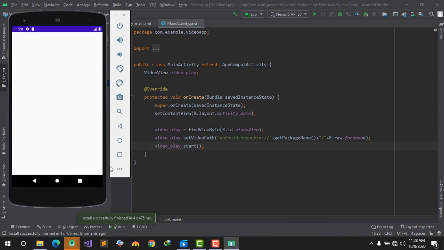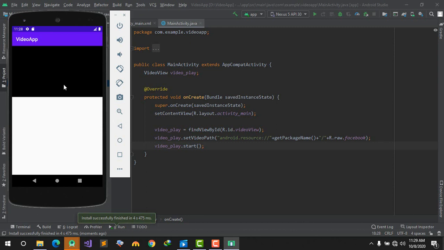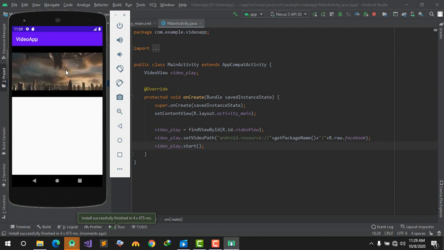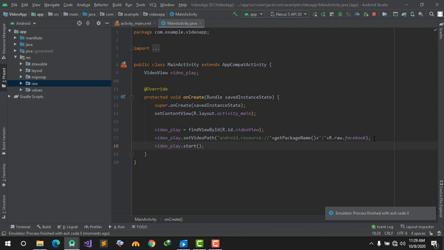You see our project has been run and installed successfully, and the video will be played here. Yes, it's good. The media player actually shows the video moving on in sequence from zero and so on as the video plays.